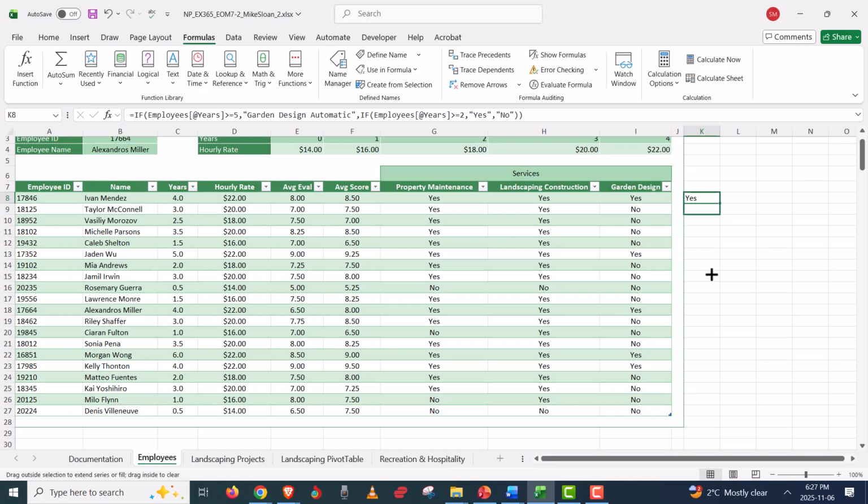And now I would scroll that through because I'm not in the table. It didn't autocomplete. So you can see there's a couple people that have been with us for 5 years or more, and they're garden design automatic. So that's a nested if. It's an if inside an if. And you can do that 255 times.